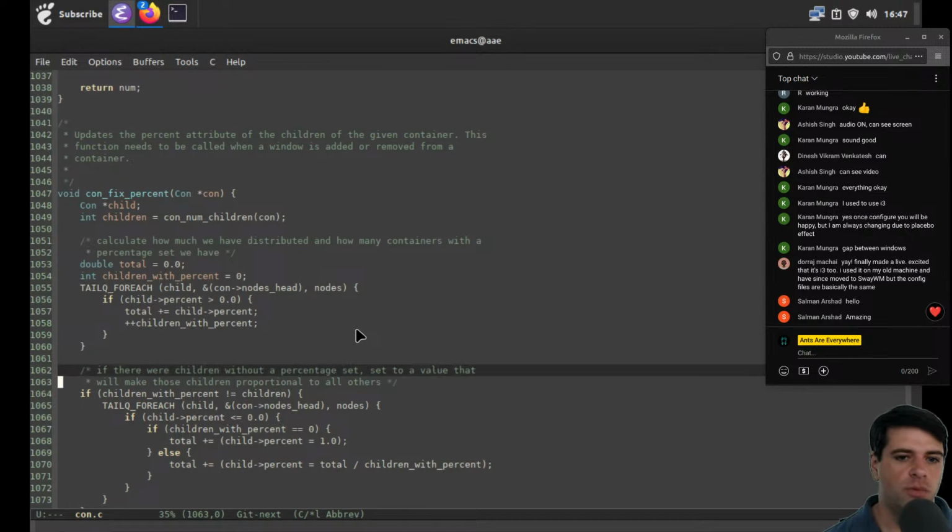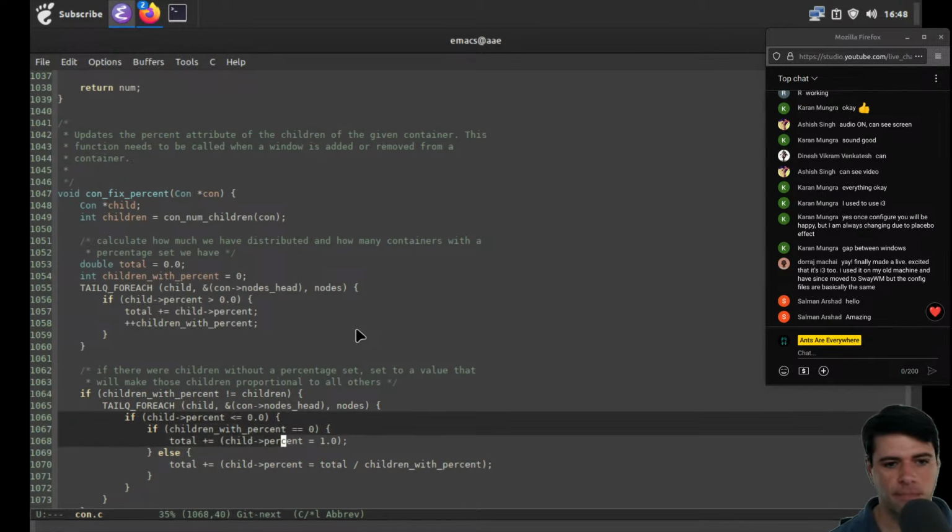If there are children without a percentage, set a value that will make the children proportional to all others. Okay, so proportional to all others, I guess. I assume it means mostly the same size, but maybe they're just proportional. So if children with percent is not children, I think this means that there's at least one child that doesn't have a percent, then we're going to iterate over them.